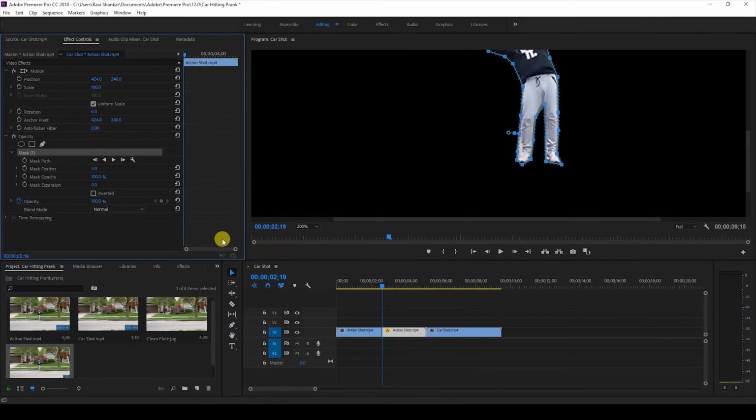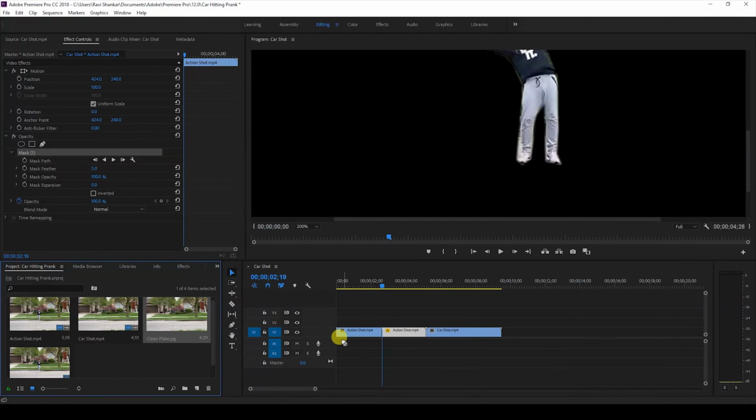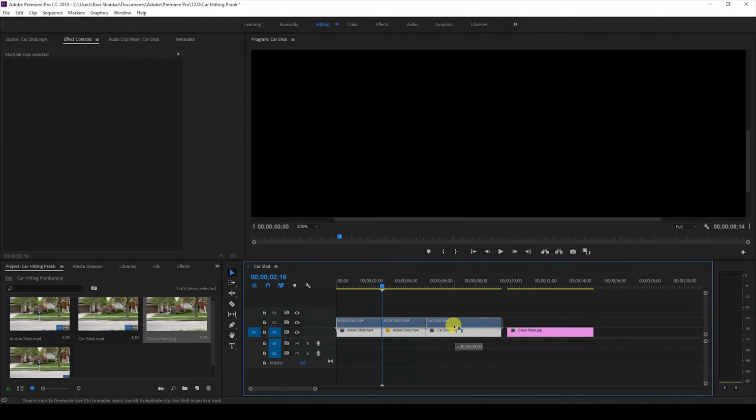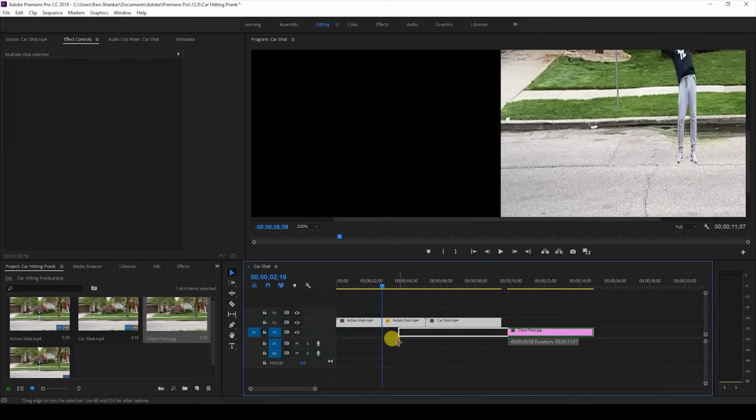So now it is also important that you have a clean plate of the background that will be helpful for our effect. So I'll just drag this clean plate of our background onto our sequence and move everything to the top and put it under it.